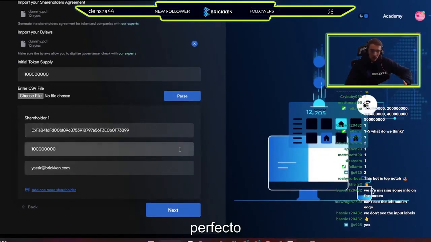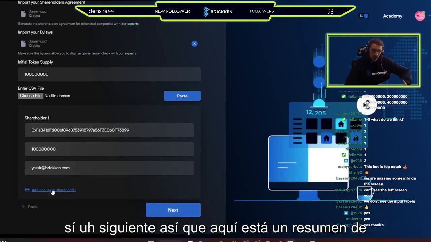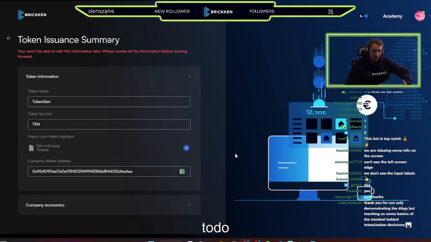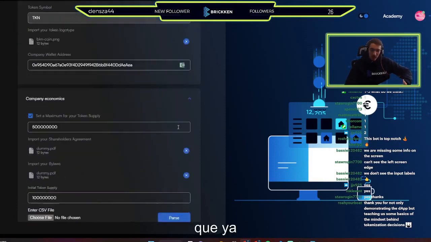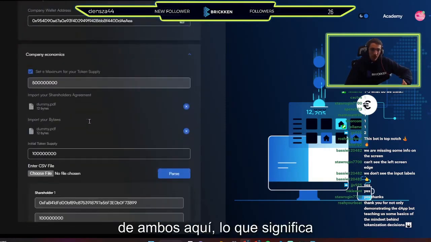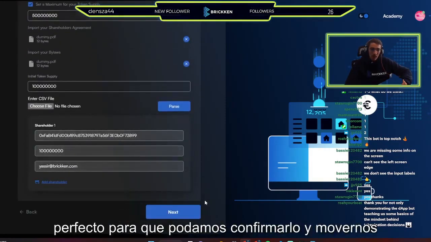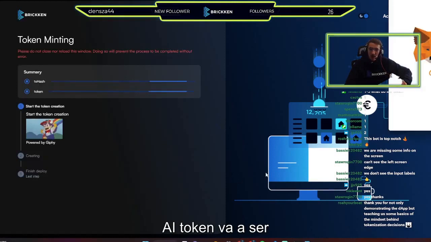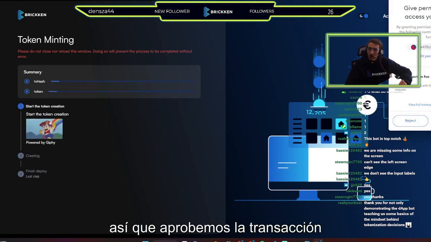Perfect. So yes, next. So here is a summary of everything that we already have put here, which means perfect. So we can confirm and move forward. Next, let's see how the AI token is going to be. So let's approve the transaction.